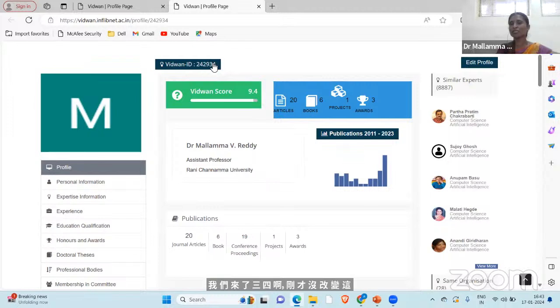They have checked this research identity and academic identity, where each and every data is validated here.